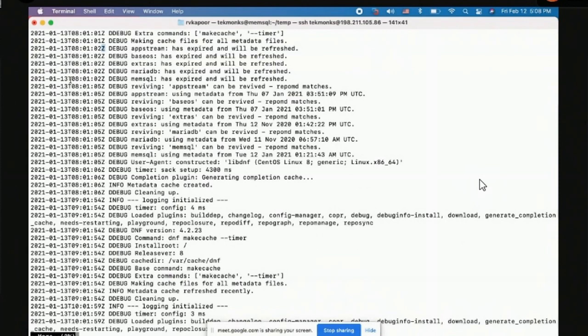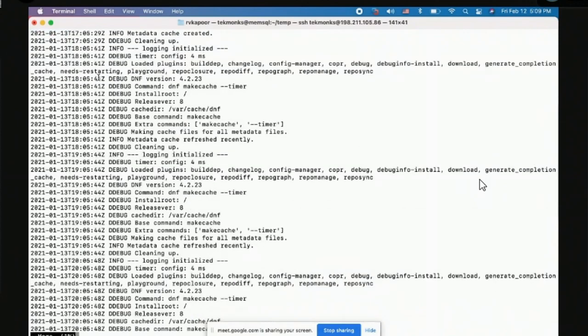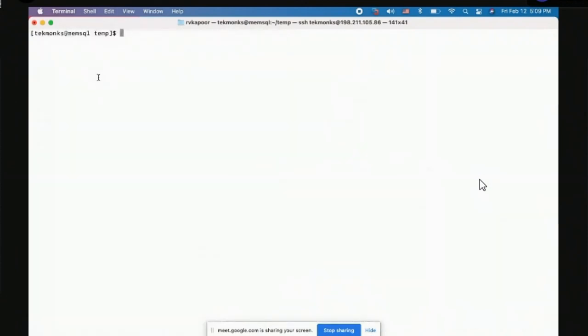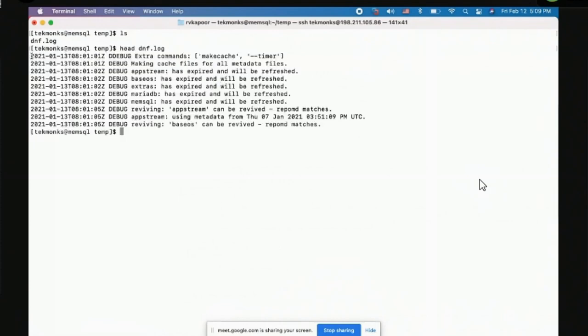But for example, if I quickly want to see it, I can say more. More starts from the top. So when I created this MemSQL cluster was probably somewhere around this date, 13th of January. If I press spacebar, it will keep on going down and give me more information. If I press Q, it will quit. So there are a few things we can do. This is a big file. I can run a command called head dnf.log. This shows me from the top of the file what is happening.